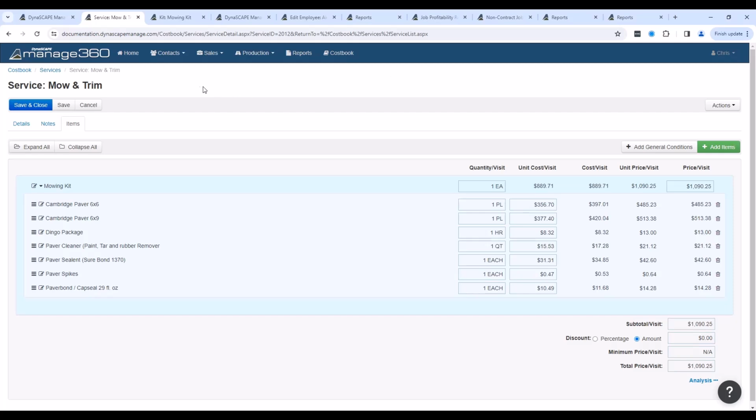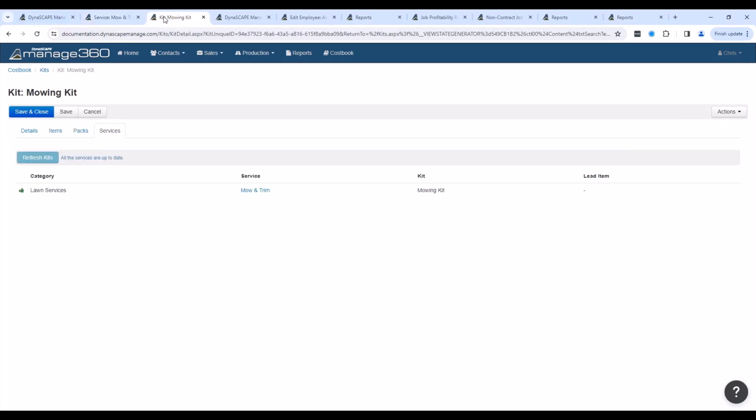So when it comes to the service updating, it's going to be a little bit more tricky. You can't do it directly from the service. You will have to go to the service to see what kits are part of that service, and then go into the kit section, select the services tab, and then make sure you have this little green thumb beside all services that the kit is a part of.